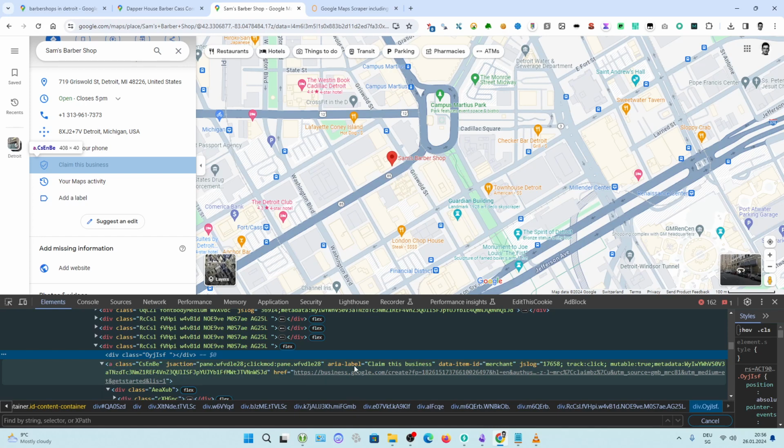In the same node as the A tag, there are multiple attributes. Given the quirkiness of the class names, it is advisable not to use them. However, there are two other attributes worth noting. The first attribute, ARIA label, contains the value Claim This Business. The second attribute, data item ID, could potentially be utilized.